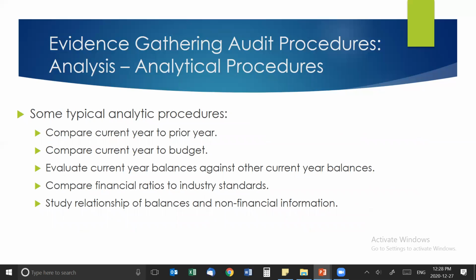And then analysis, or analytical procedures. So we talked about this in a previous chapter. So comparing current year to prior year, current year to budget. So, if they budgeted certain amounts, but then your year-end numbers are different from the budgets, you can ask why. Why is there a difference? Why is there such a big difference? Evaluating current year against other current year balances, comparing some financial ratios to industry standards.